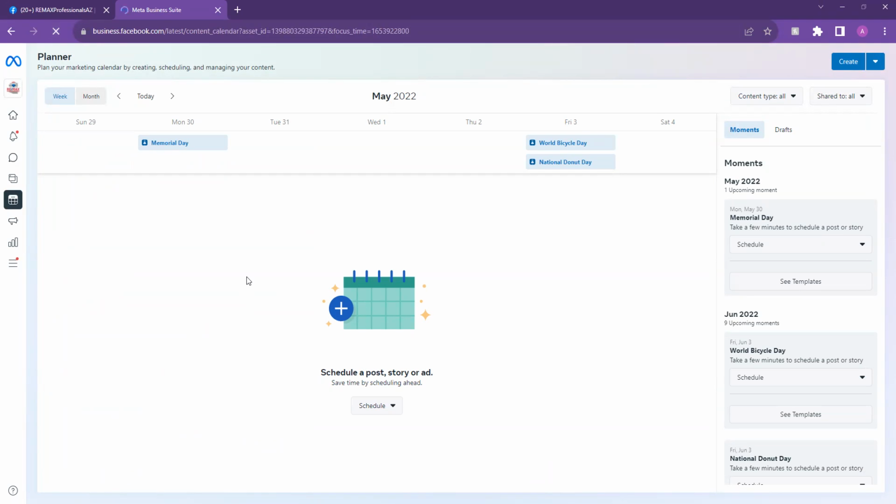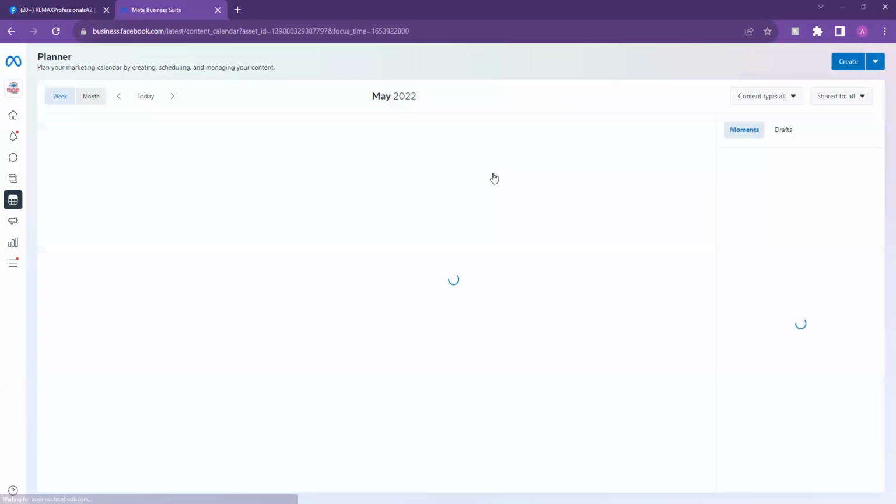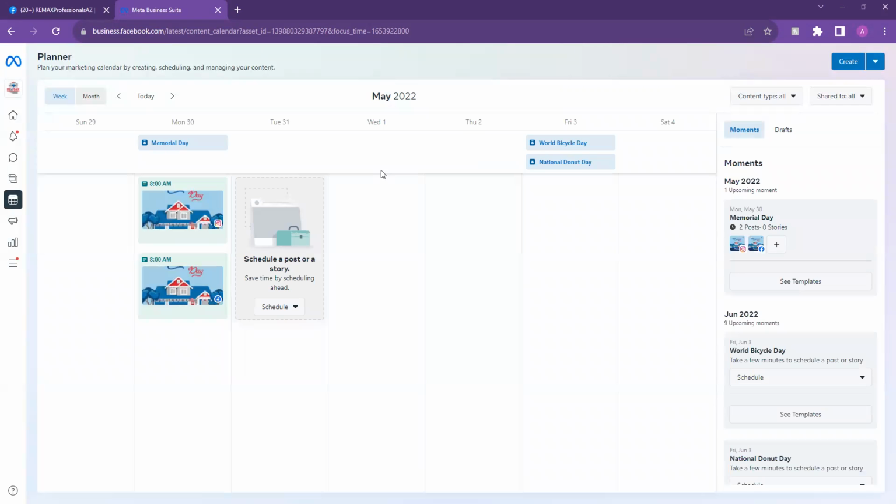Then let's see, it should pop up right there. And it'll warn you that sometimes it takes a second for your posts to show up, especially when you schedule them ahead of time. But I can see it right there, Memorial Day, they're both scheduled. And I can see with the little link right here, it shows that that one is Instagram and this one is Facebook.